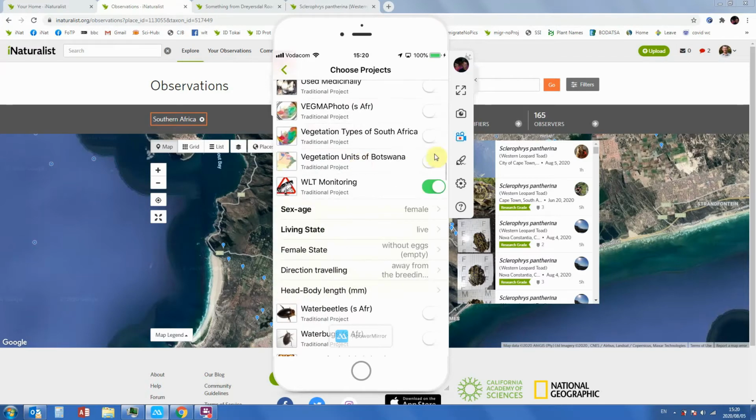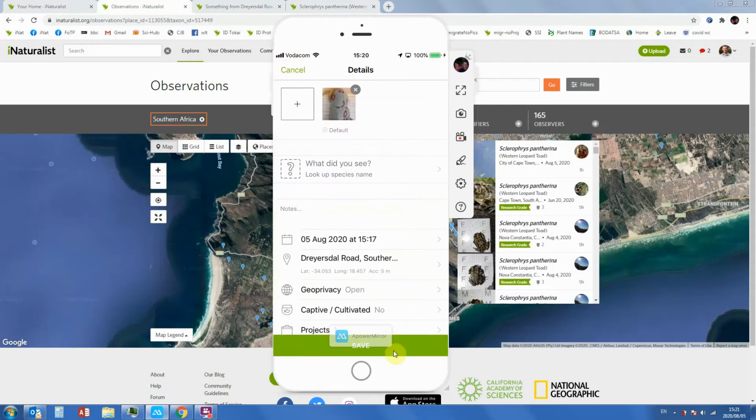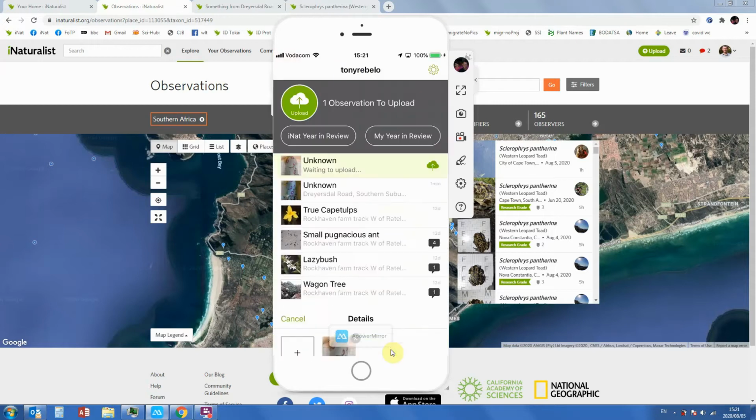And now I filled in all my stuff. It says female, live, without eggs, away from the breeding area. I'm now ready. I filled in all the information we want. I click on the arrow there to go back. And then I click on the save button to save my observation. You must save, please, otherwise you're going to be adding your next toad onto the same observation and it will become very complicated. So there we are.